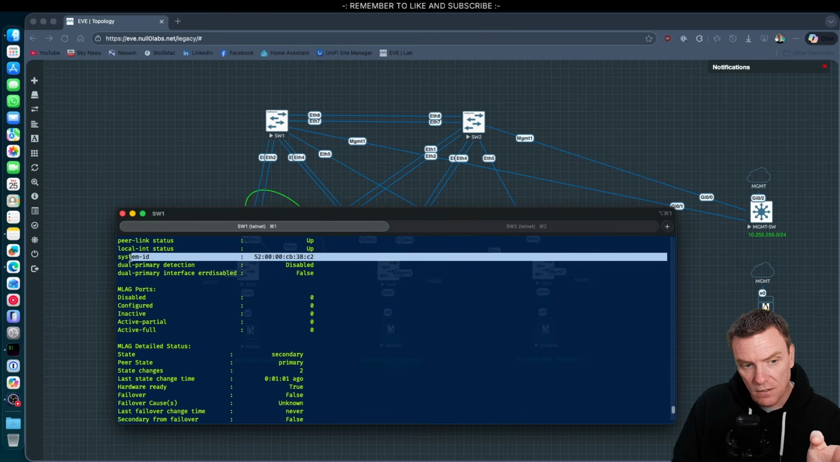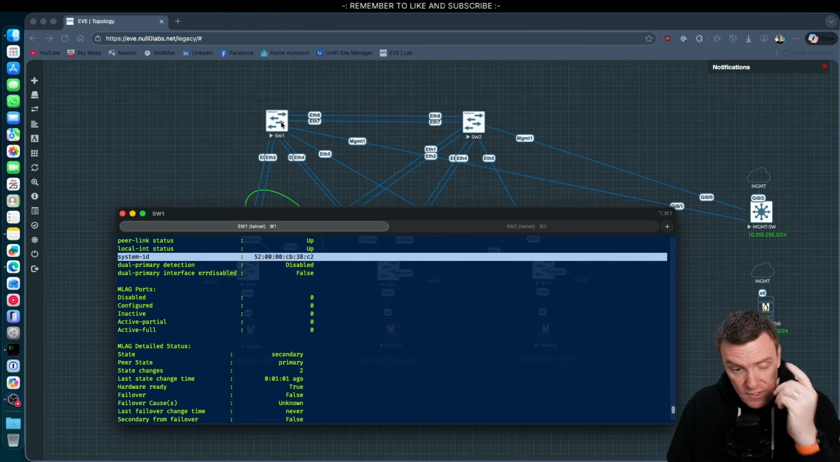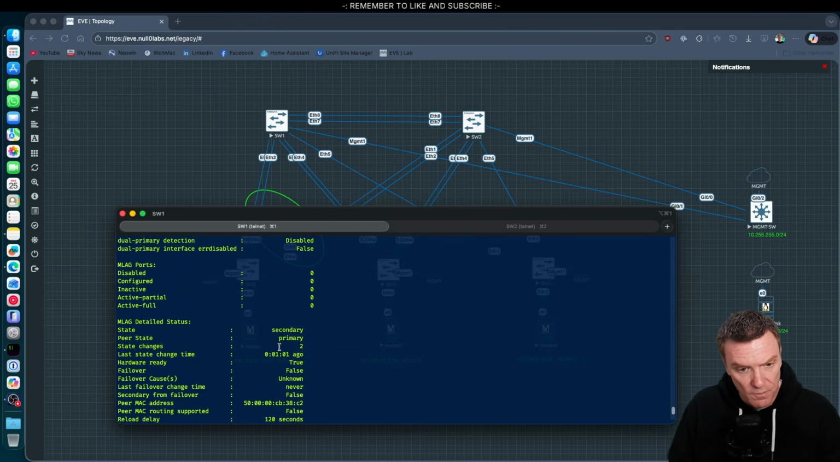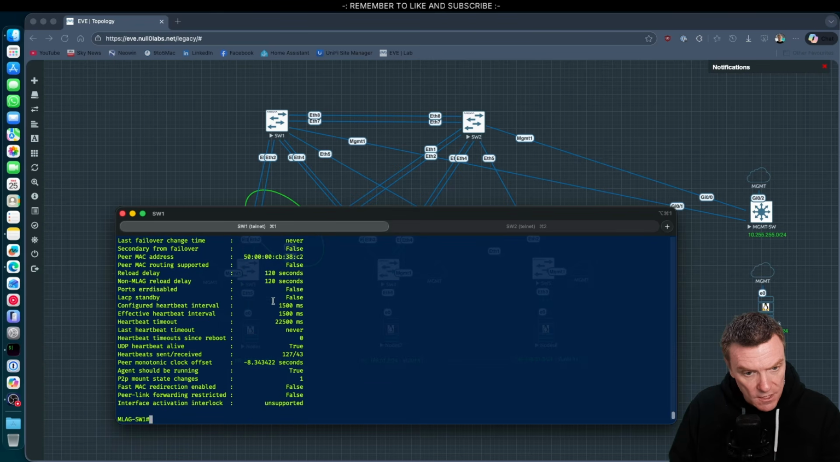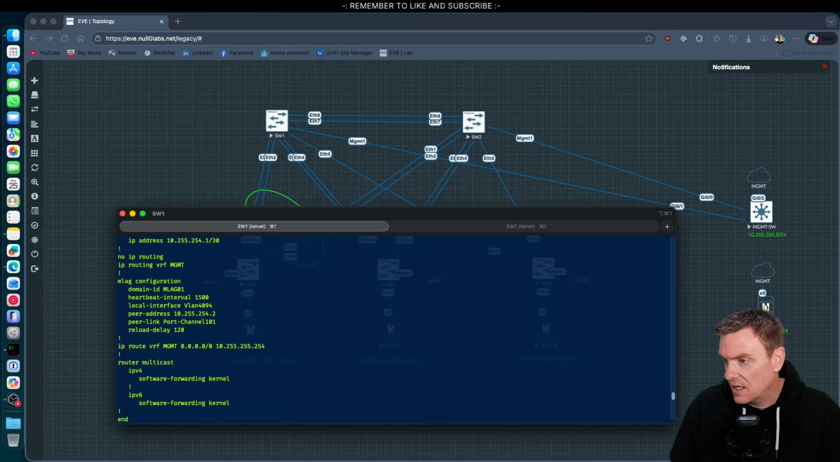But the lowest system ID is the one that will normally become the peer primary. And in this case, it's based on the system MAC address, and the system MAC address on switch 2 is lower than the system MAC address on switch 1. So it has become the primary and switch 1 is the secondary upon boot. So everything seems to be up there. So we've got the basic MLAG configuration. So now we just need to create the port channels down to our access switch.